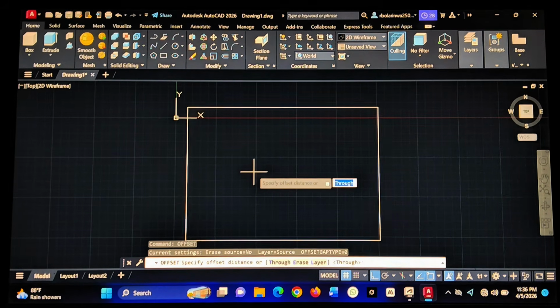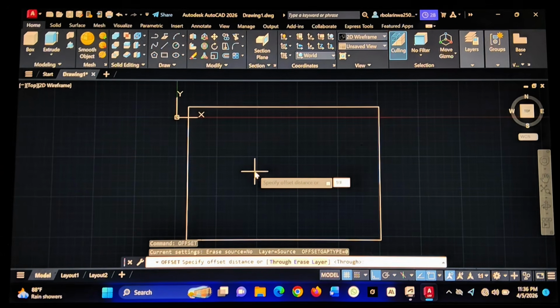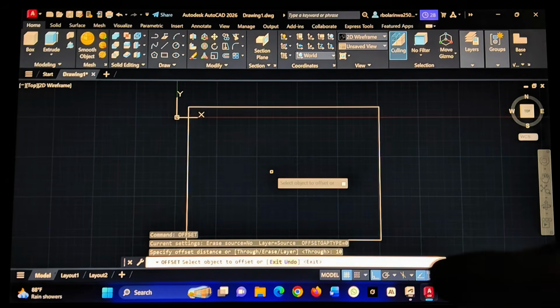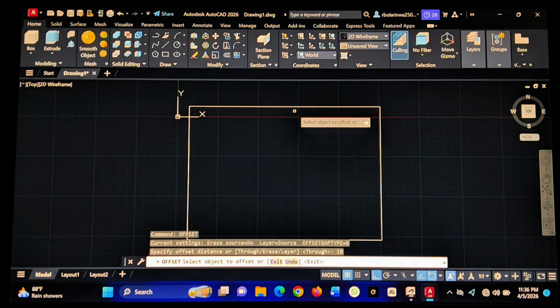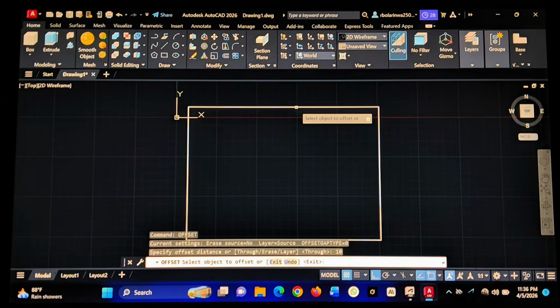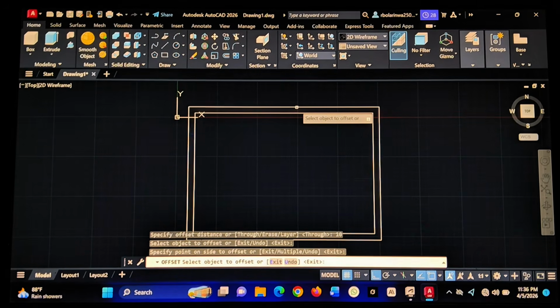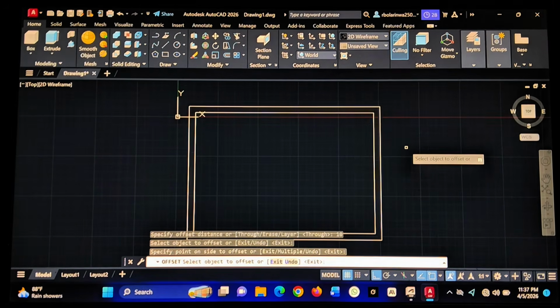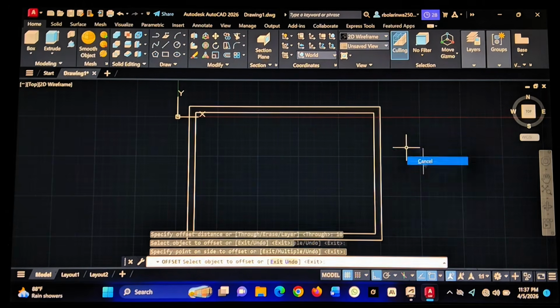For the distance I'm going to be using 10. After entering my distance, it will tell you to select which object to offset. So I'm just going to take it to the rectangle right here. As you can see, once I get there, the object is highlighted, that means it's ready for you to offset it. So you just left click and left click again. That's all. So now that we have our border line, you can just right click and press cancel.